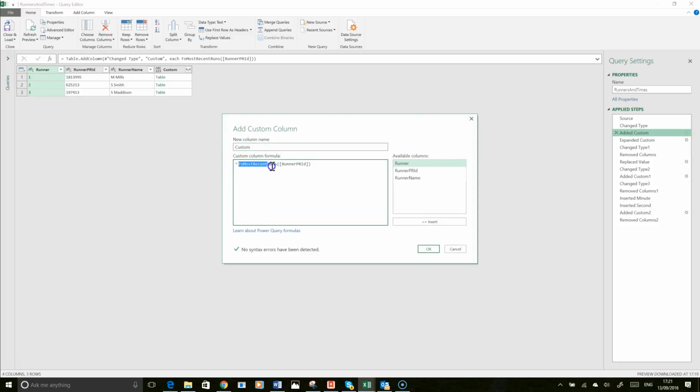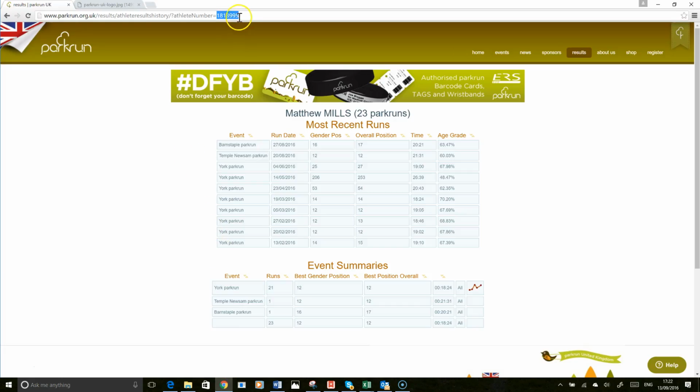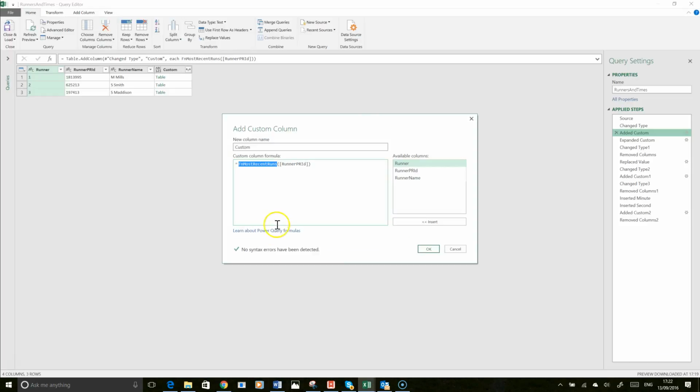So this is the function that I created. It takes a parameter. The parameter is this runner PRID. It is the ParkRun ID number. So you've got 1813995, and if you look on here, this is 1813995. So if we return back to it, if you were to look at the function, you would see that essentially it just creates a URL that we can then poll to get the data out of.